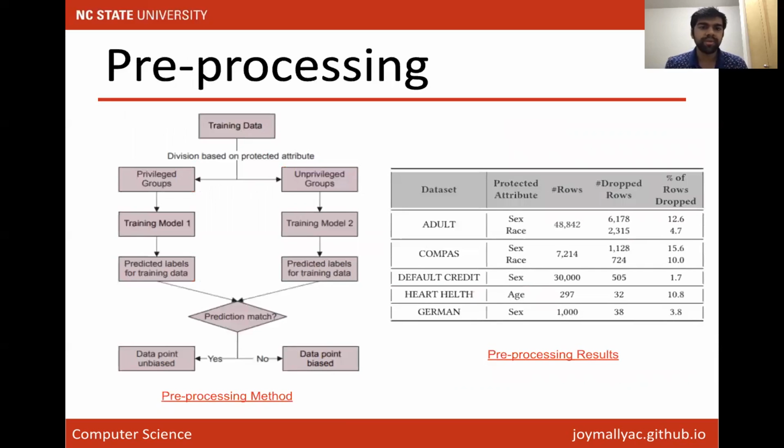Now, first step, what is pre-processing? Here we are dividing the training data into two batches, depending on the value of the protected attribute. Suppose the protected attribute is gender, so we are dividing the training data into male and female, and we are training two separate models on those two groups.